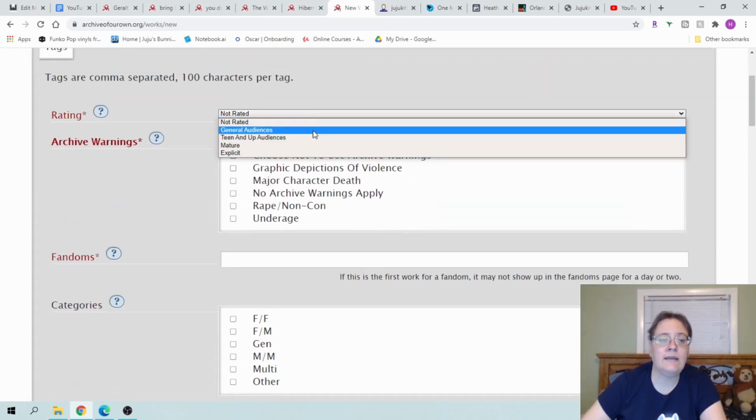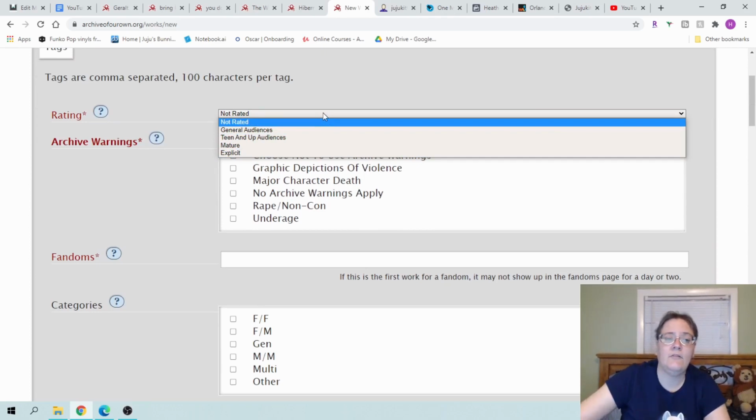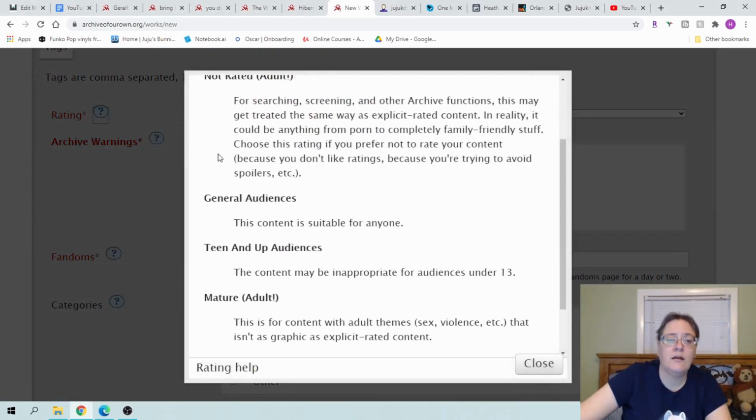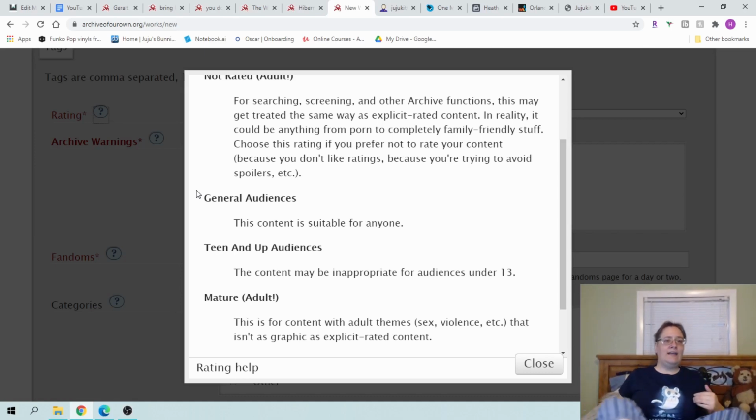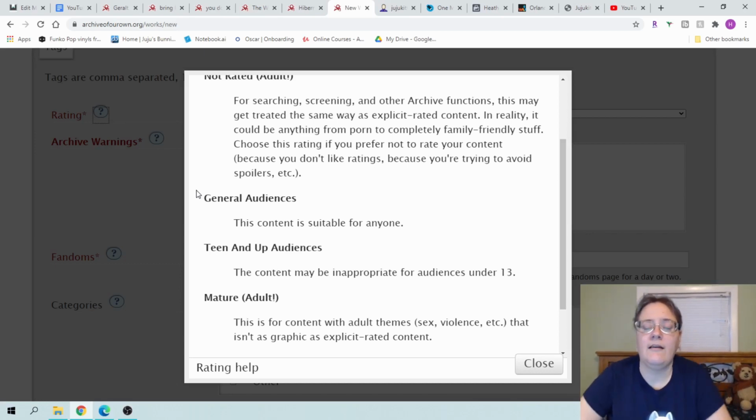Rating. Your rating is just like your movie ratings, pretty much. General audiences, kids and up can see it. There's no violence, no sexual content. It's just suitable for everybody. Teen and up, they classify teens as 13. So, yeah, it's your PG-13. There's probably a little bit of mild cussing, maybe a little bit of fighting, somebody gets punched. Nothing too graphic. There's not going to be any graphic descriptions of anything. That's where those will fall.